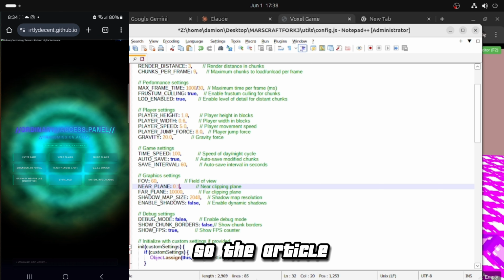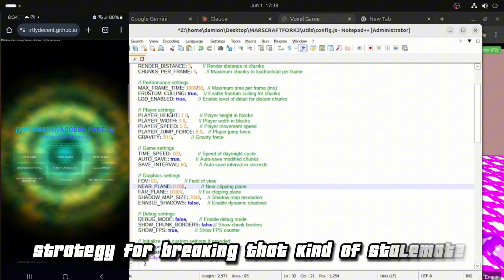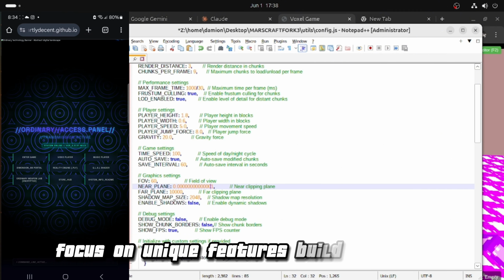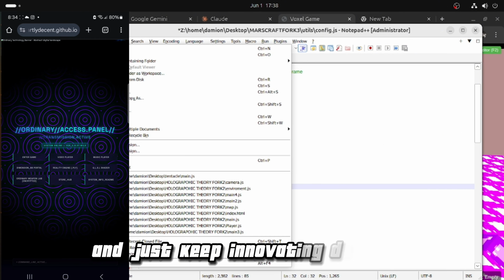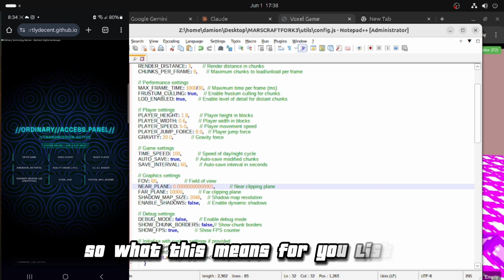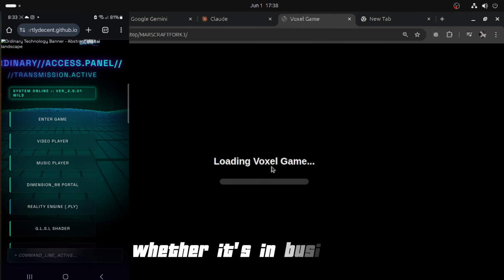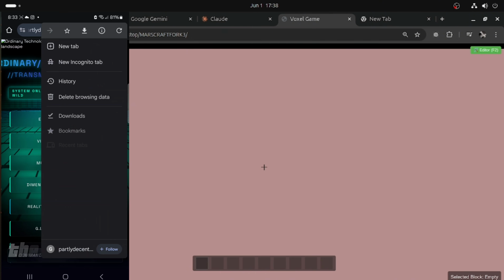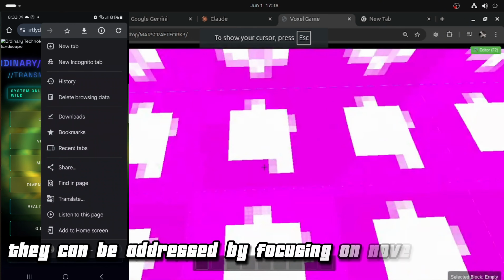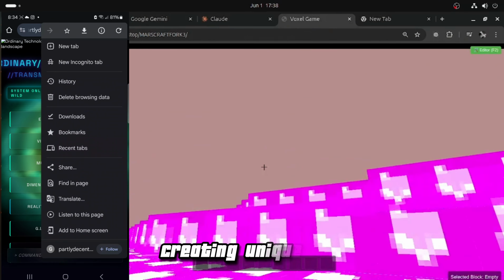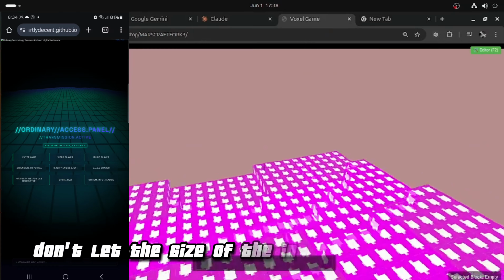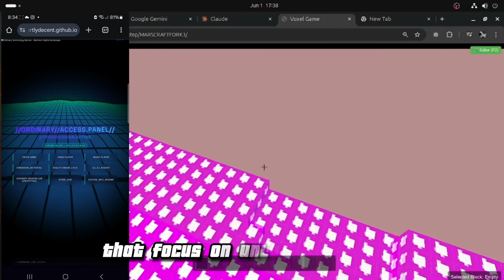Right, so the article's strategy for breaking that kind of stalemate is: focus on unique features, build a community, and just keep innovating. Don't stop. So what this means for you, listening, is that even challenges that seem insurmountable, whether it's in business or other parts of life, can be addressed by focusing on novel solutions, creating unique value. Don't let the size of the incumbent put you off. That focus on unlocking potential.